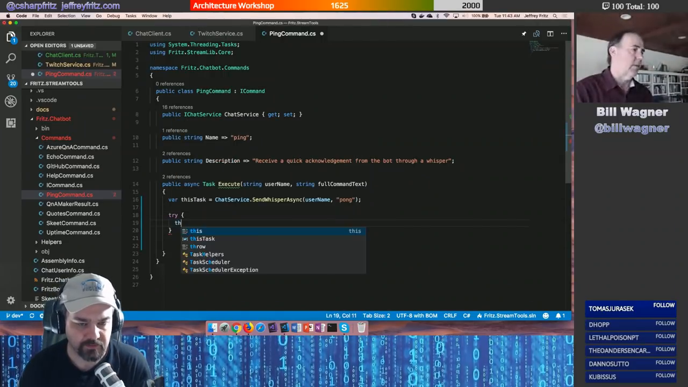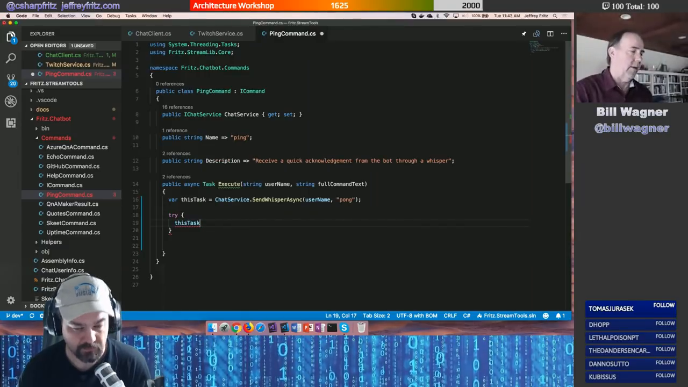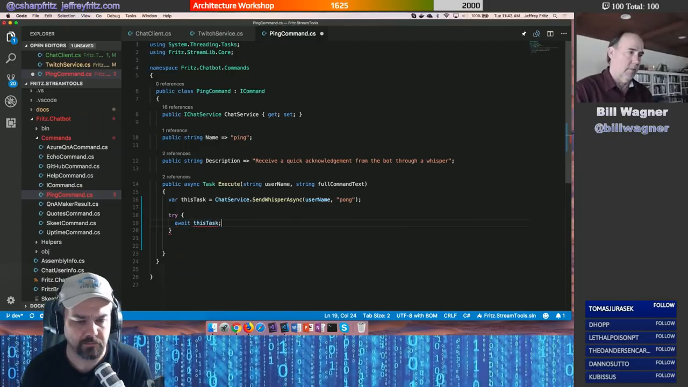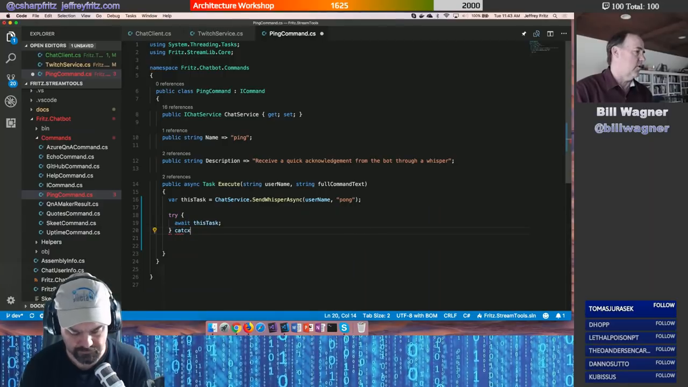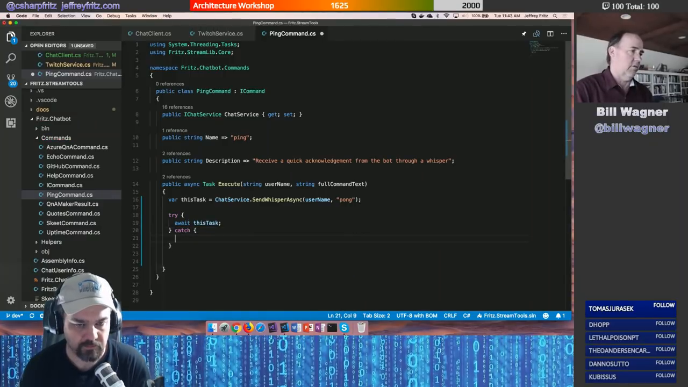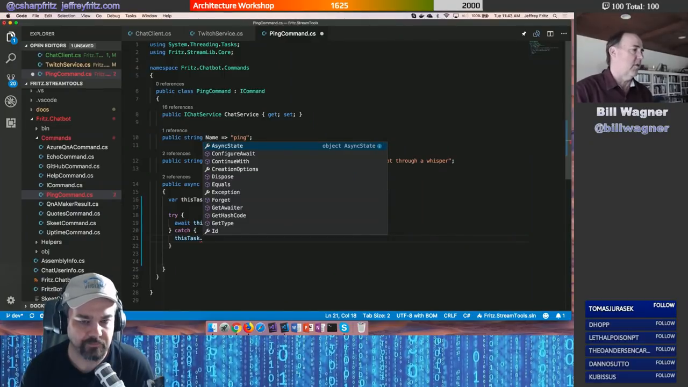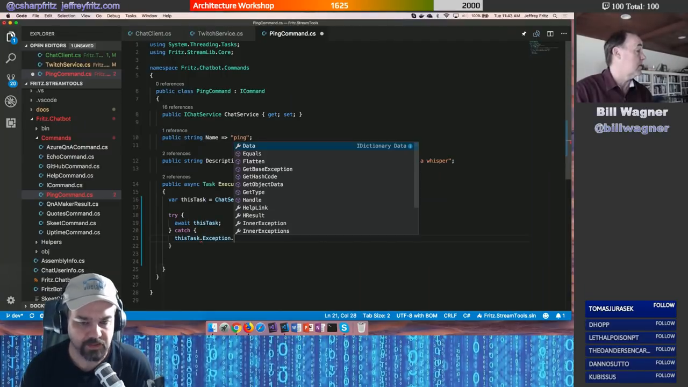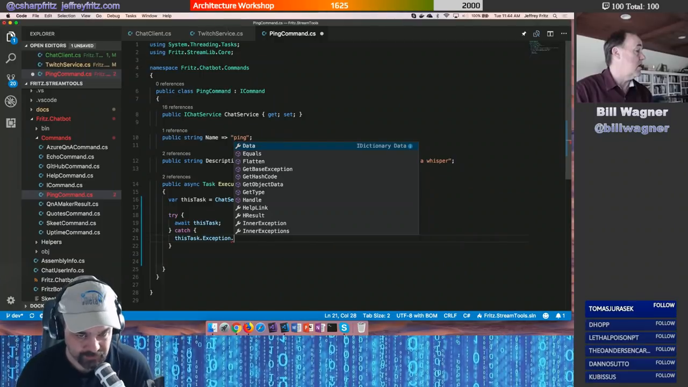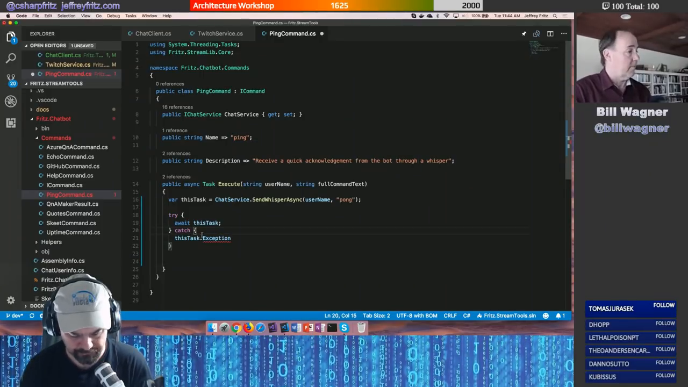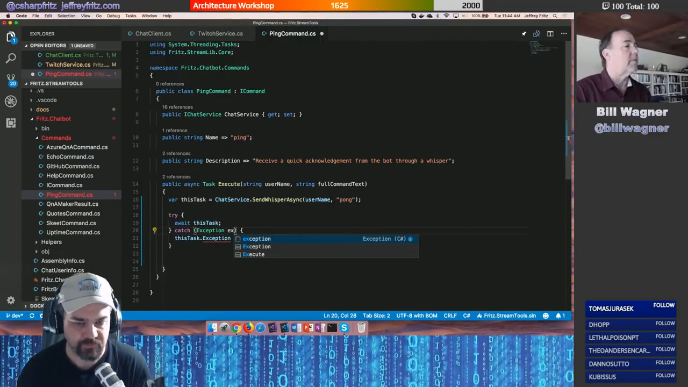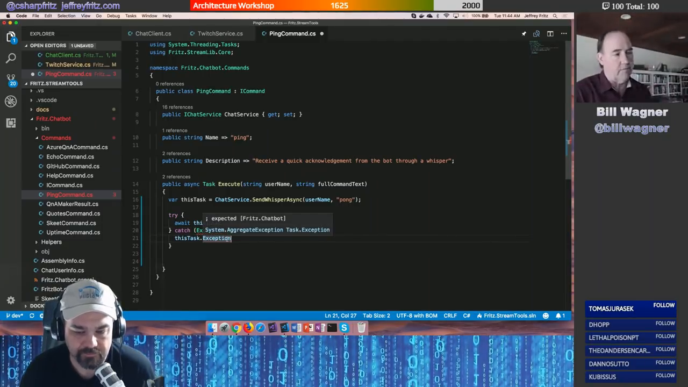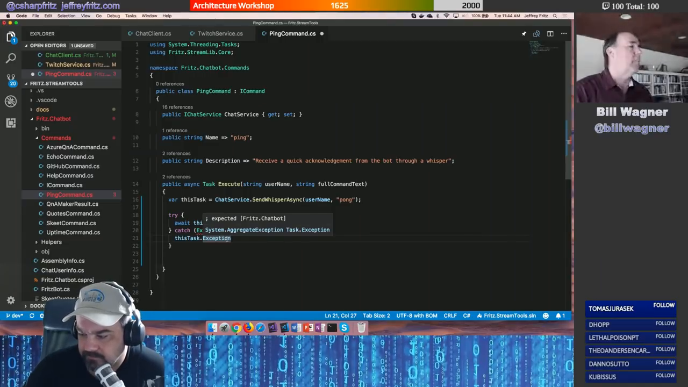So I would do an await on this. Now you're going to catch whatever. And now it's going to be this task dot exception. Now, is this exception different from this exception? Yes. This task's exception is going to always be the aggregate exception.